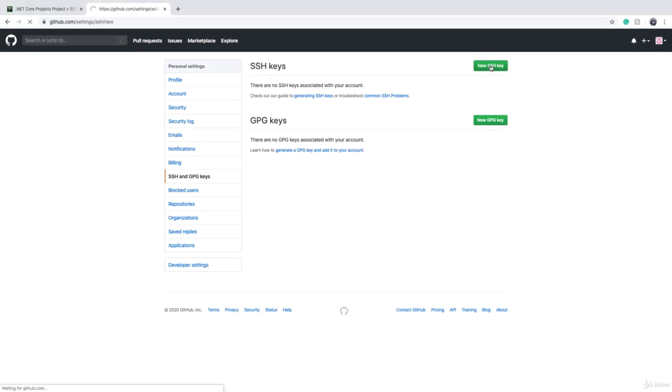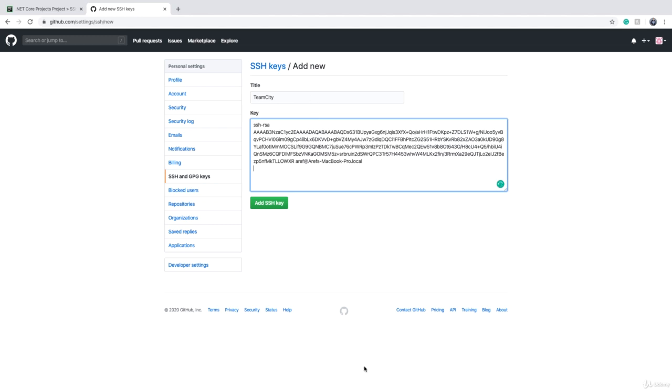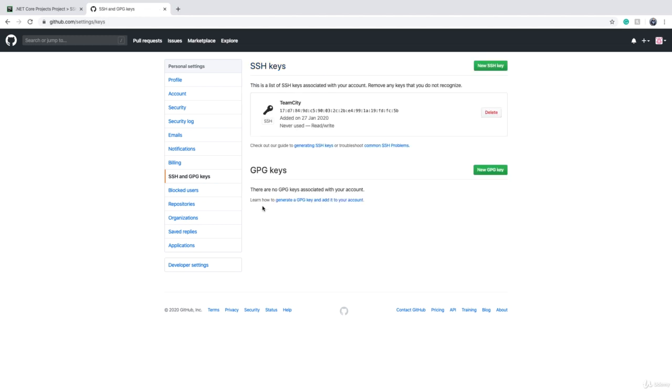Then click on New SSH key. The title is, for example, TeamCity, and paste the public key in here and click on Add SSH key. So your key is now added to GitHub.